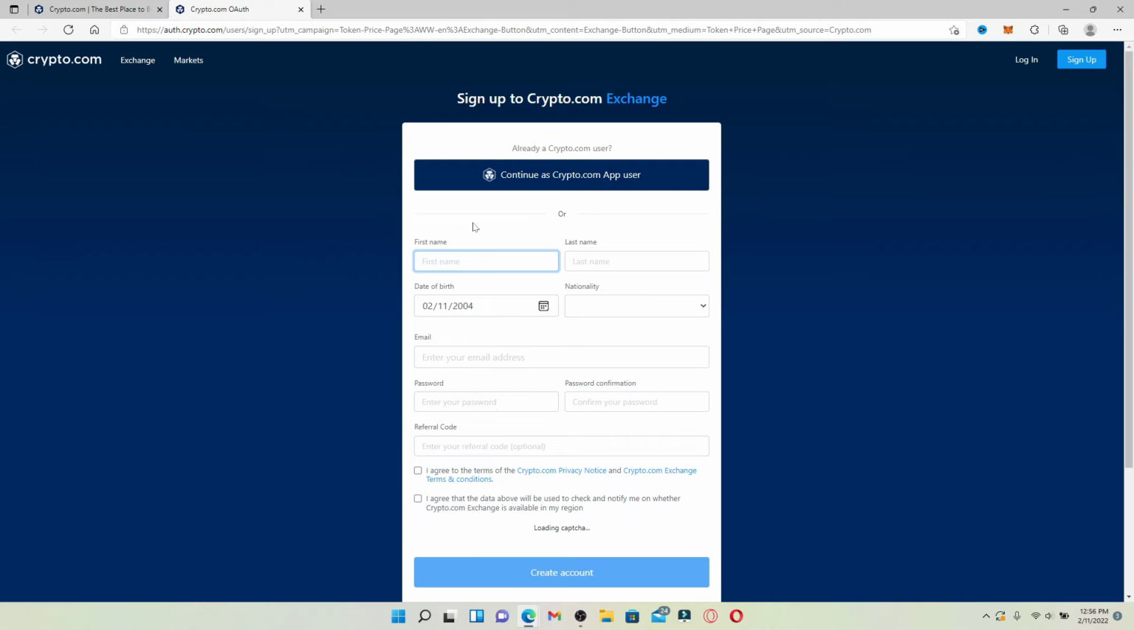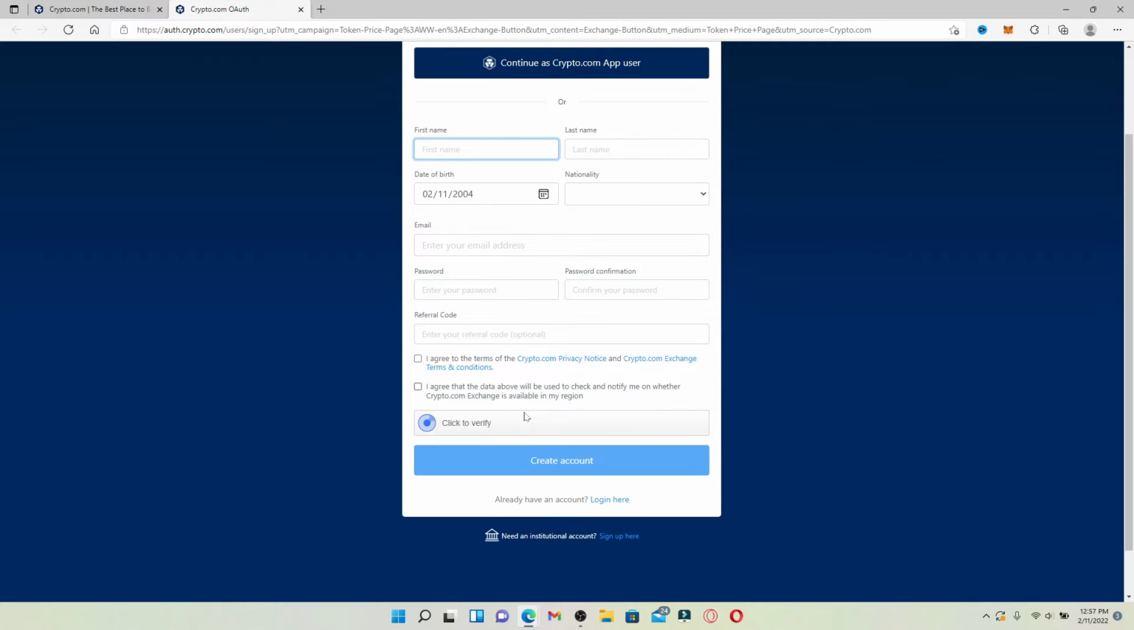Crypto.com is a cryptocurrency exchange app based in Singapore. It supports trading, investing, staking, wallets, NFTs, and much more. If you'd like to sign up for Crypto.com and create a wallet for yourself, go ahead and enter your information into the text boxes appearing on the screen.